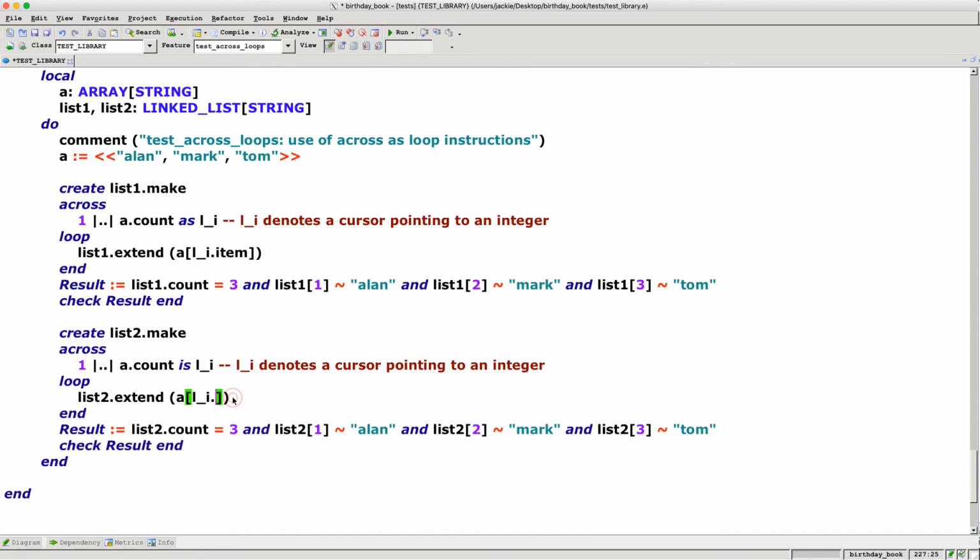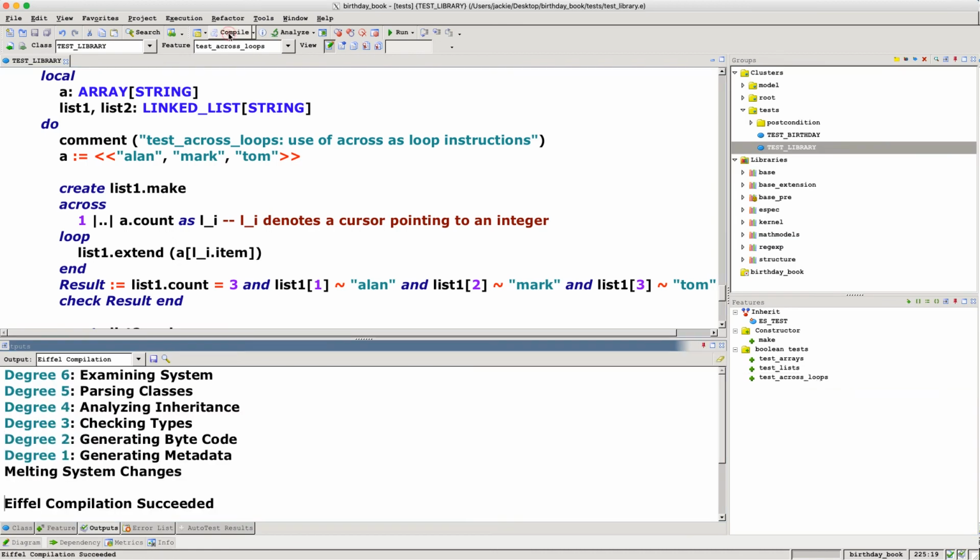So that means if I simply say li over here, let me make a very important note for you. Li does not denote a cursor anymore. It denotes an integer. And this integer here is simply a member of the interval. And the interval is simply between 1 and a.count. Okay? So now if I try to compile, okay, everything compiles.